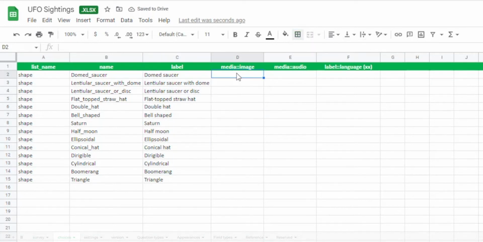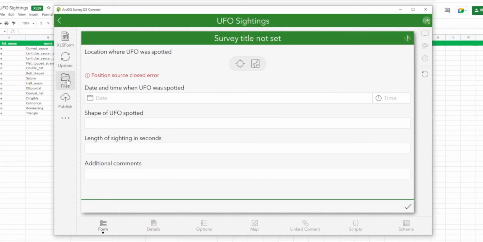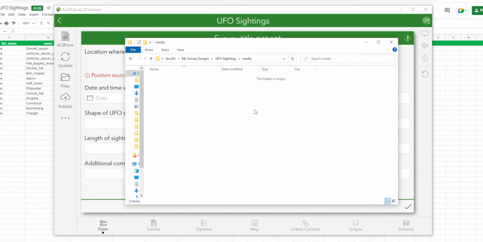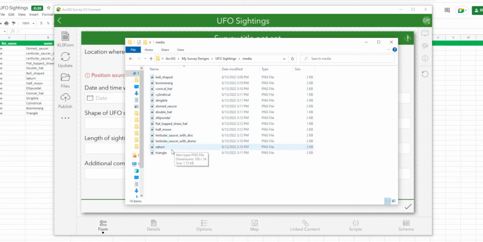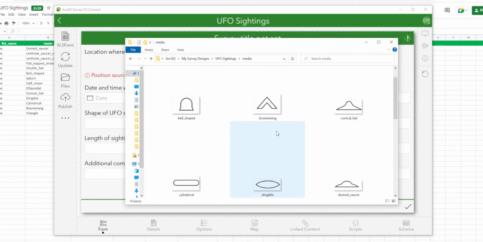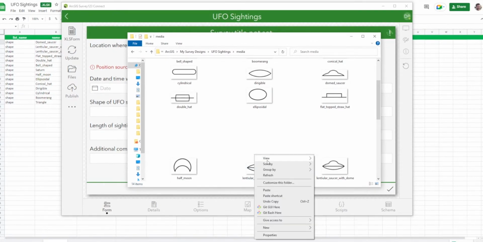And next step here is column D, this media image column. This is how the media files will be brought into the survey. So bringing up the Survey123 Connect interface here, clicking Files, we can now take a look at our media files within the media folder. And this is where we're going to drop our images that are to be used. So you see I dropped in my images that are already pre-configured, and you can see how they look from this view. And these are all PNG format images.